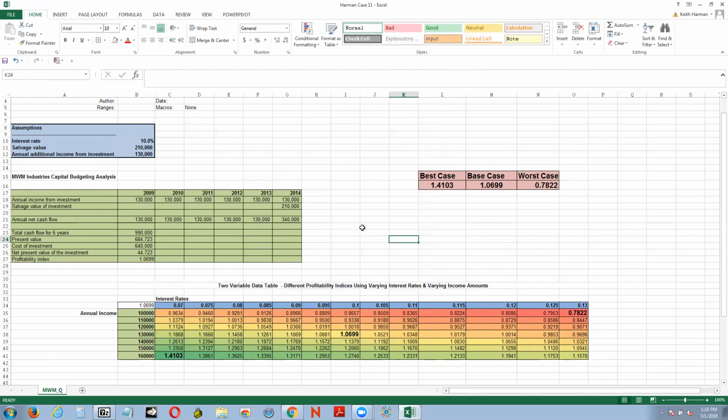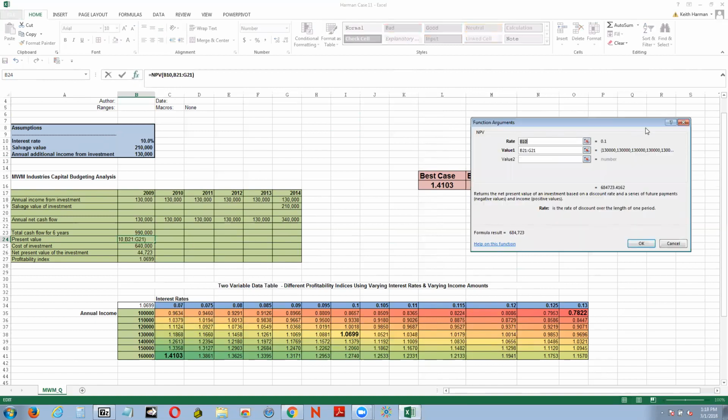Should they make the investment or not? Well, we go back to the question of what's my interest rate, the required rate of return? It's 10%. We deducted that when we did the present value. Let's look at that again, and we'll click on the formula. The rate's 10%. We put in the values and we got that 684, whatever it is. The nice thing about the dialog box is you can always click help on this function and it will explain it to you.